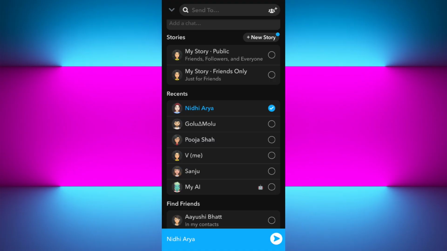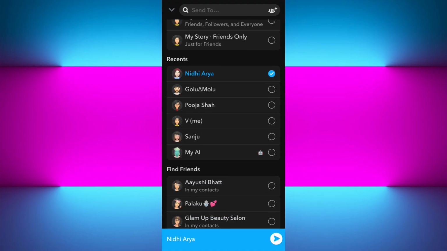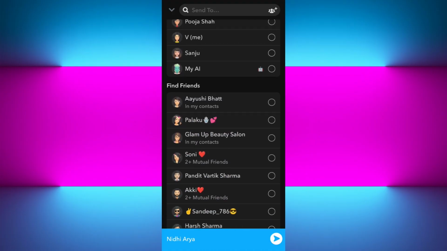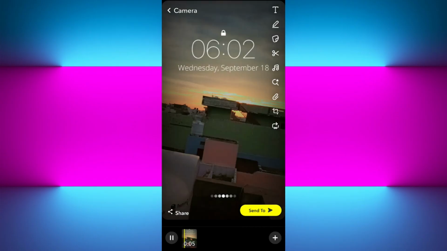Now to the receiver, it will appear as a normal snap without the media upload tag, and it opens the same way as a live snap. Now even better, it will disappear after being viewed just like any regular snap, and this is the key difference. When you send from the camera roll, Snapchat treats it like a media file and does not auto delete it in the same way.